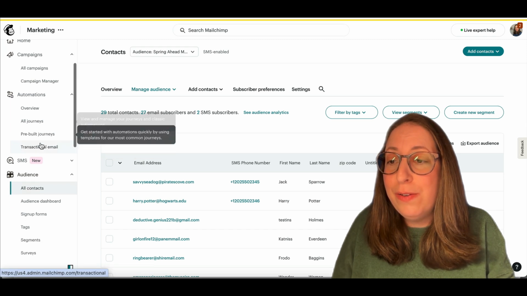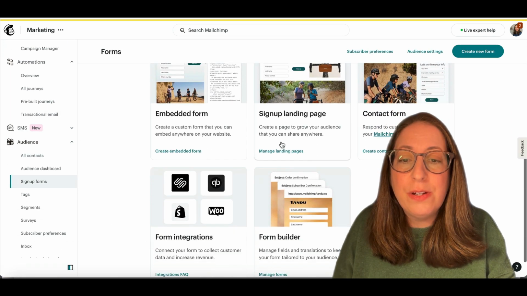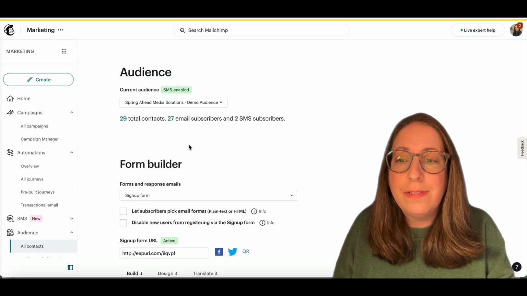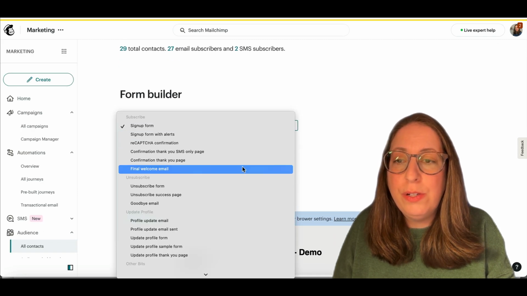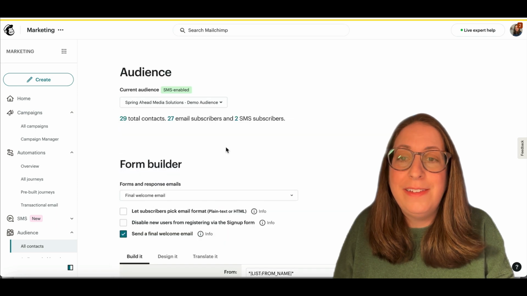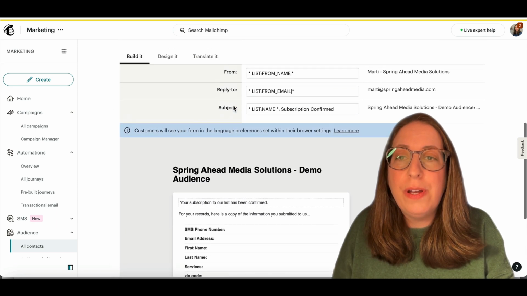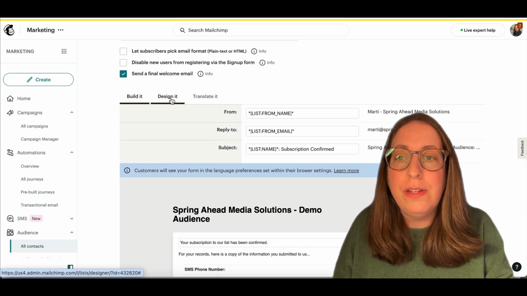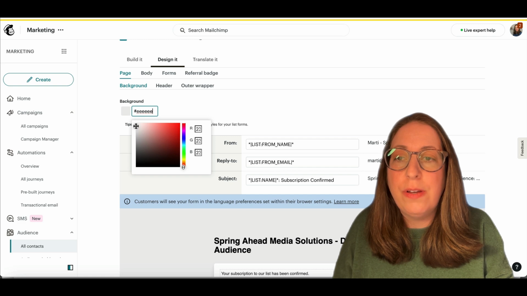So that is way over here under audience and sign up forms. We're going to go down here to the form builder. And then in this drop down menu here, we are going to go to the final welcome email. And then this is the default. First, you're going to want to change the branding on it. You'll do that under the design tab here. So this, you can change the color that goes around the outside.